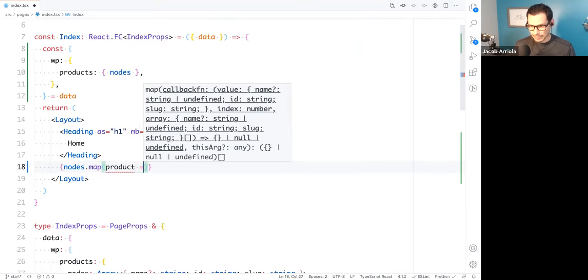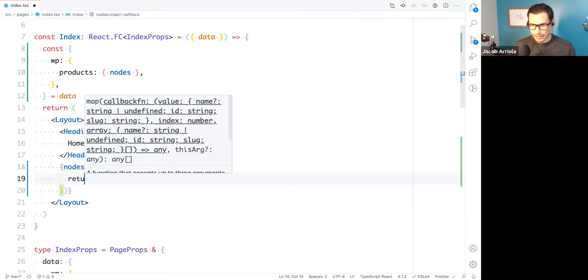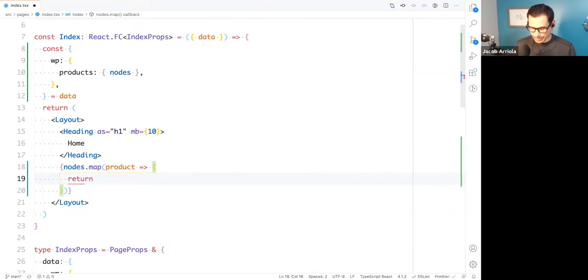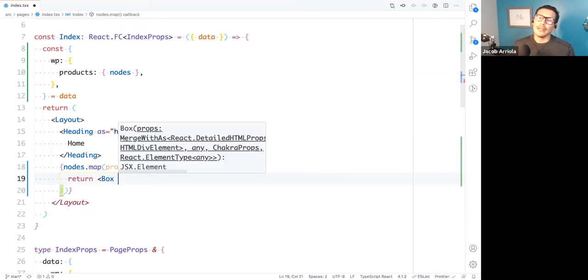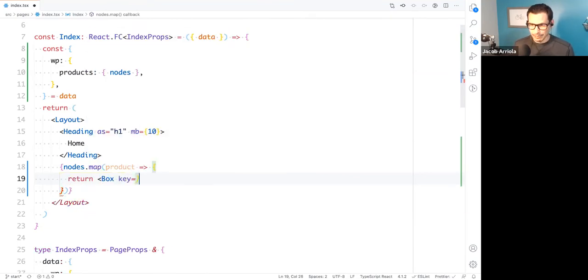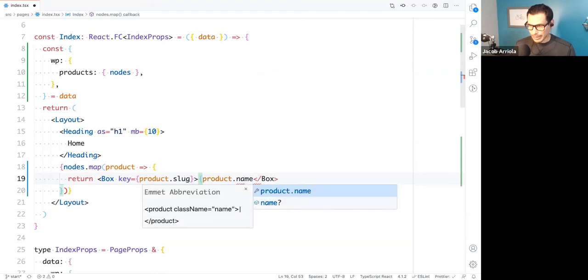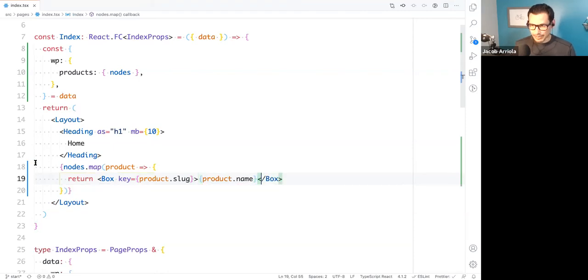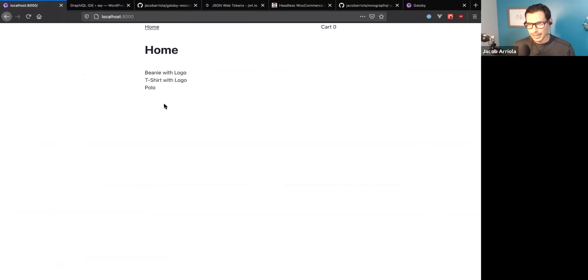Product, and I'm going to return product dot, let's just say slug as the key, and we'll say product dot name. We want to render out the name of each one of these guys, and hey, there we go. Cool. So there are my three.